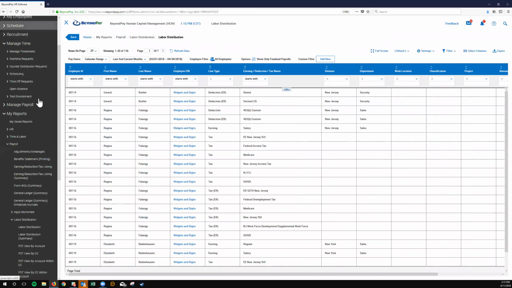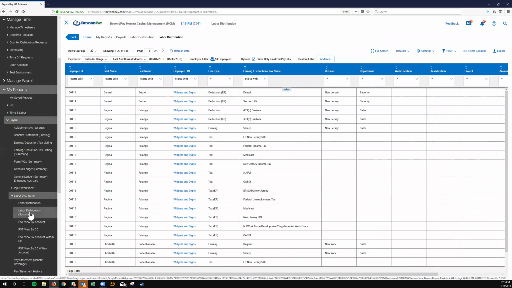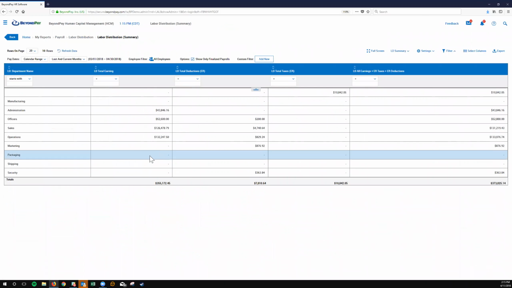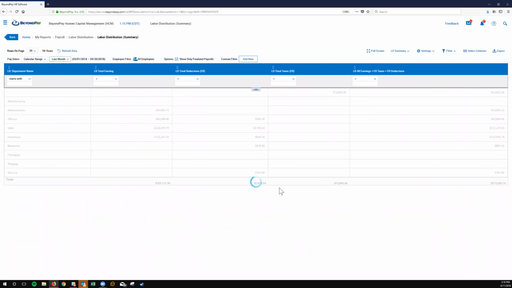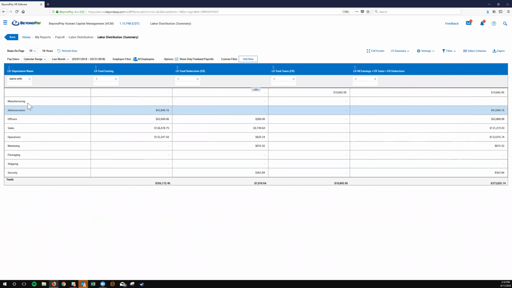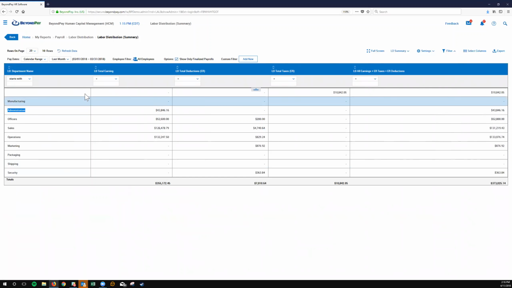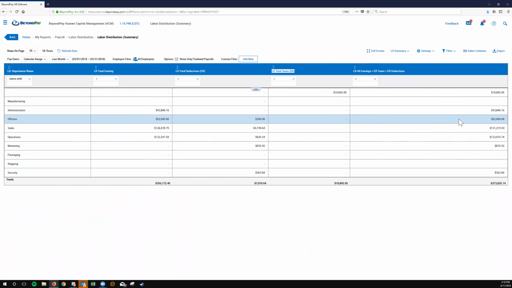Another one of the options, which may be a little more useful on the fly, is the labor distribution summary. It's the next option for reports in the same location. And what this one does is it goes ahead and just shows you the macro without having to suppress and bring in columns. I'll show it for last month just for an encapsulated period of time. So here for last month, you can see the total cost of administration.